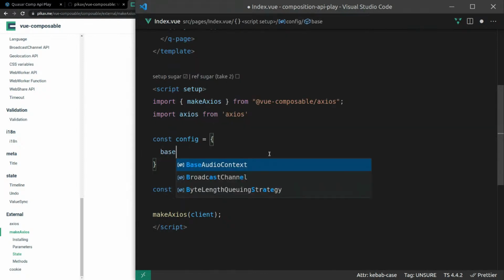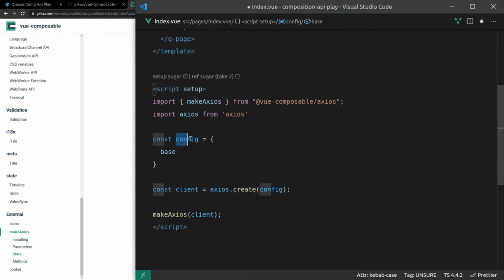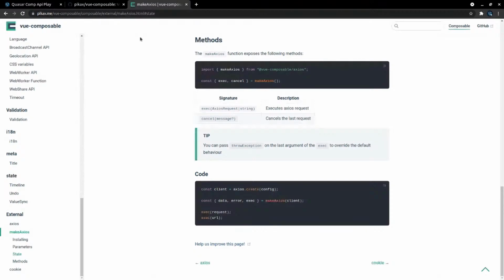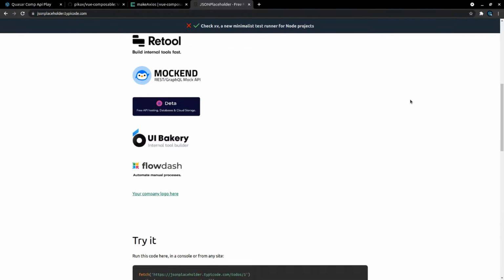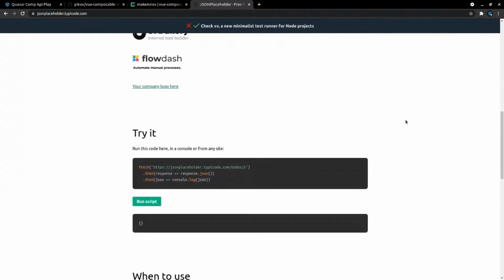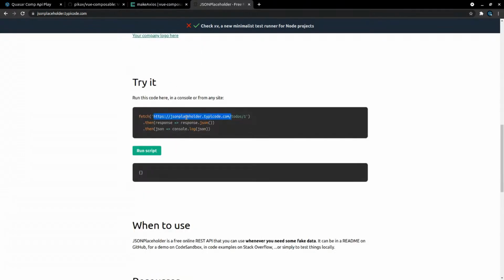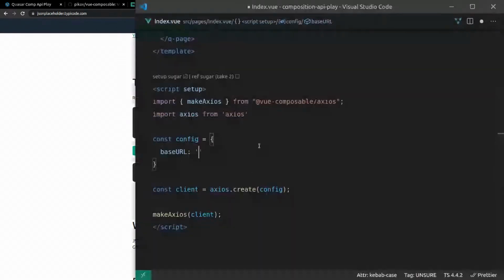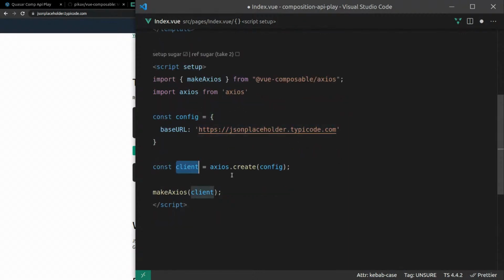So I can say here, for example, if you're using TypeScript, you could add some typing to your Axios object. But I think I can say here base URL. And I think there's this awesome typey code API that I can use. Here we go. JSON placeholder. This just gives you a fake API that you can play around with. So this is a nice to-do API. So let's set that as the base for our API, a base URL. And then we could call this, for example, API client.